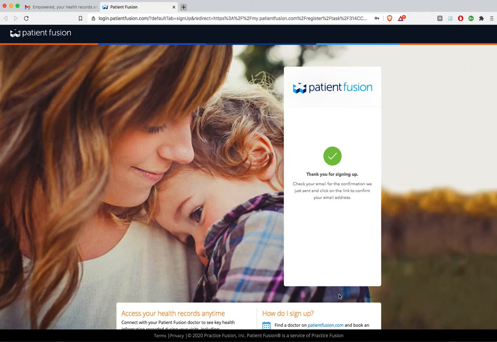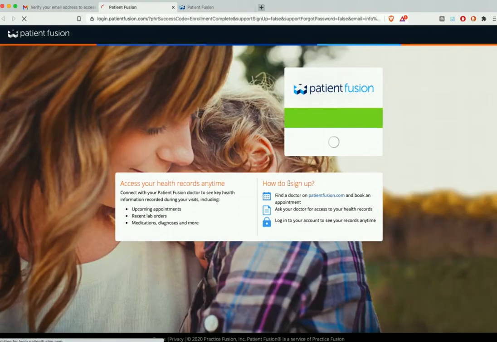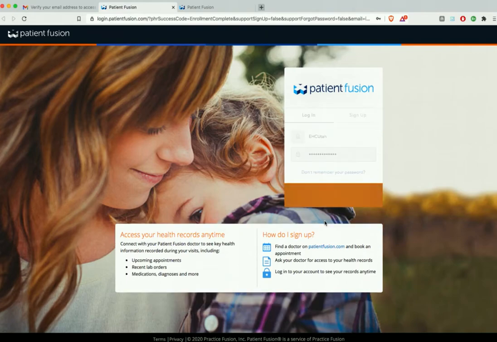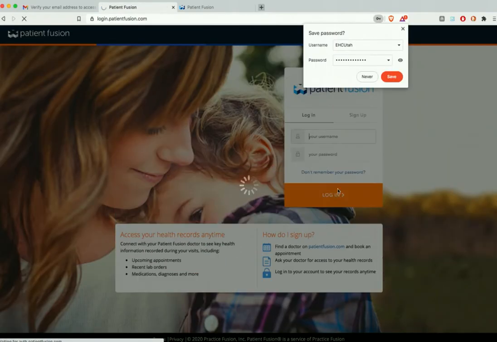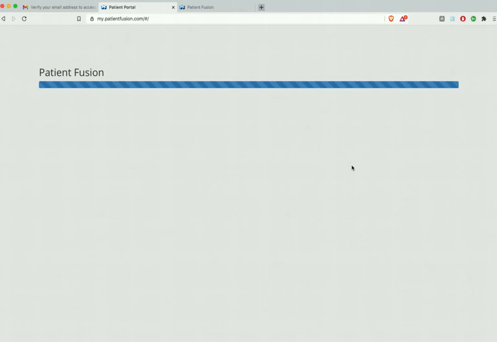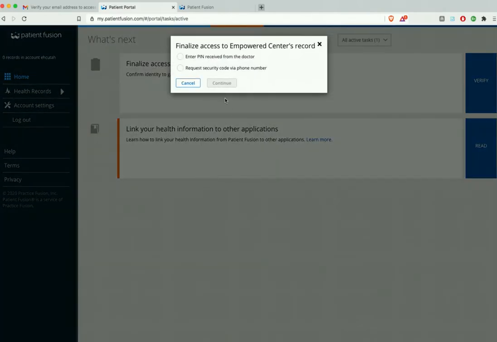Now it says check your email for the confirmation that we just sent. As you can see, we got the email showing that we need to confirm the account. So we'll go ahead and click there. Now we're going to go ahead and input our information. Now, as you can see, we are officially in.